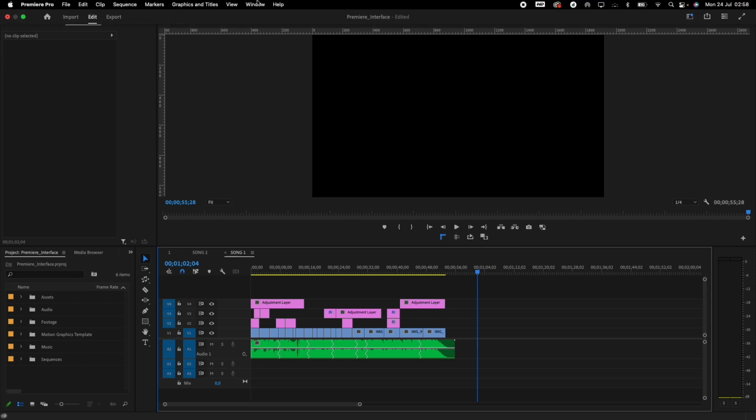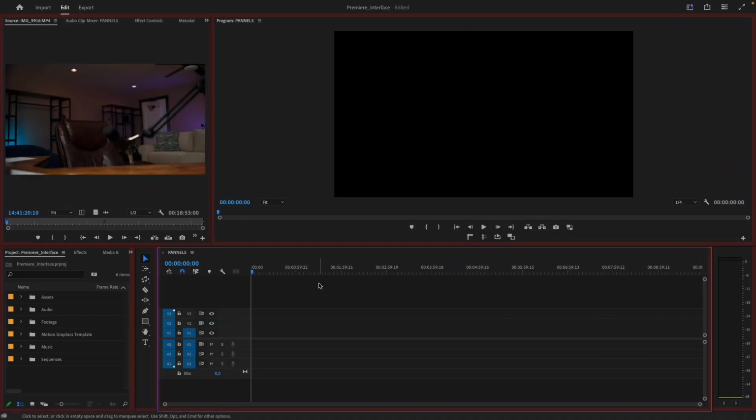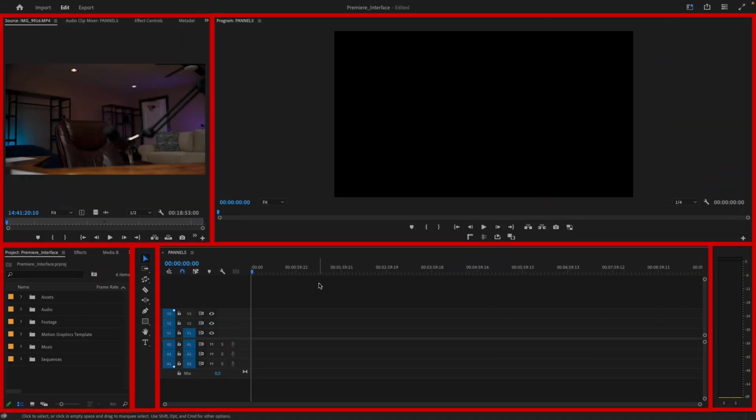The last menu option I'm going to break down is your window menu. This provides access to various panels and workspaces within the software. And before we move any further, let's break down those panels and those workspaces. Inside Premiere, you have a bunch of different panels and windows. Each panel and window has a specific function, and there's 8 main panels that I use.